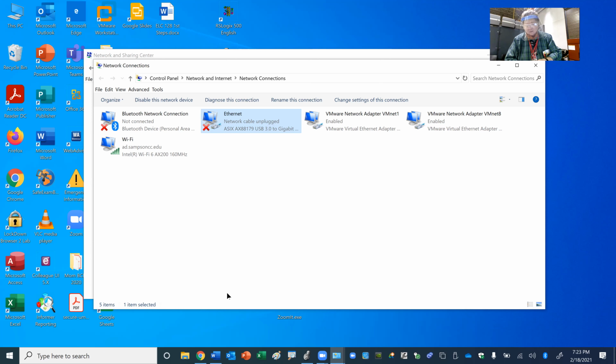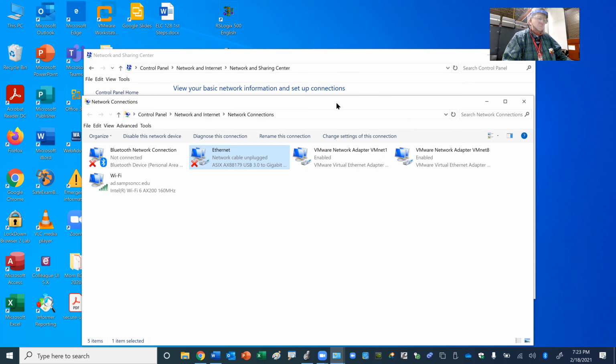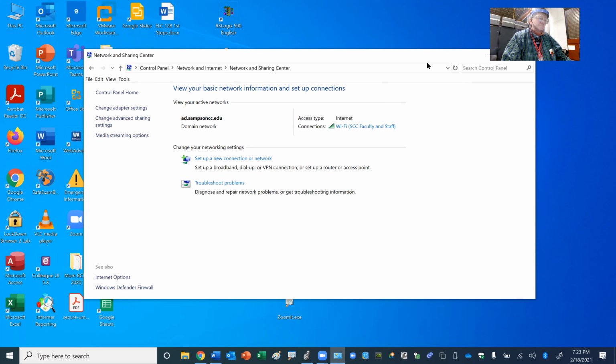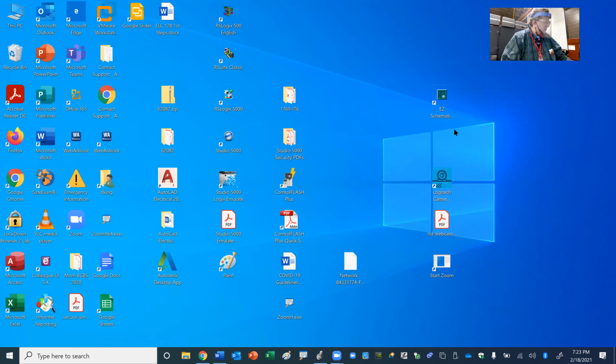Next step, you flip the page on your handout. Does everybody have their paper that says how to set up RSLinx Classic? Everybody have that? Everybody got that in front of them? So we're going to go through that.